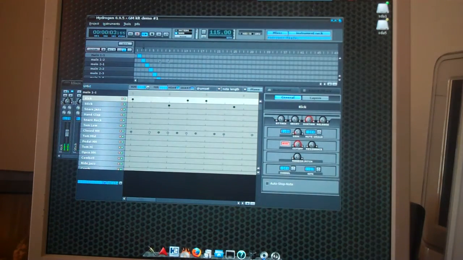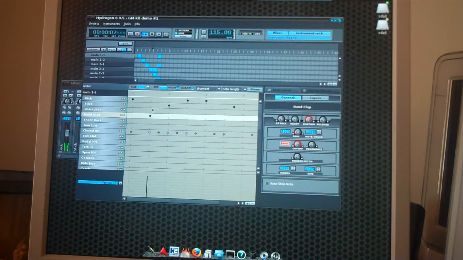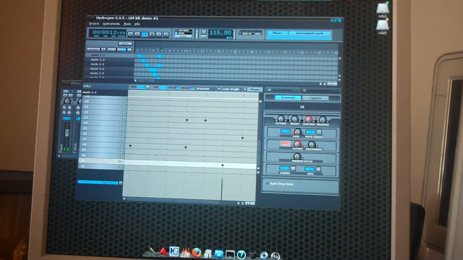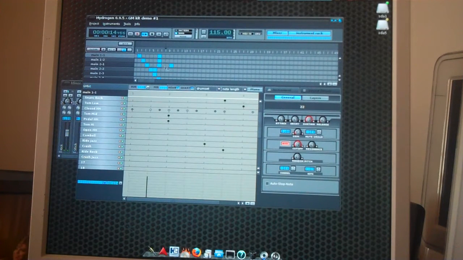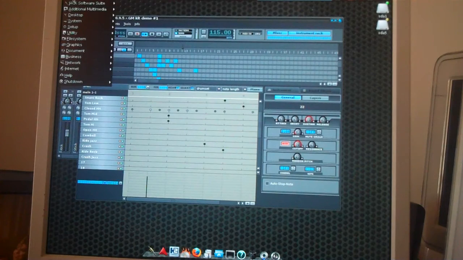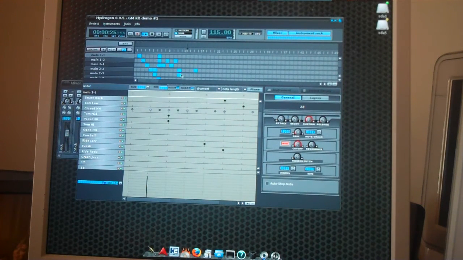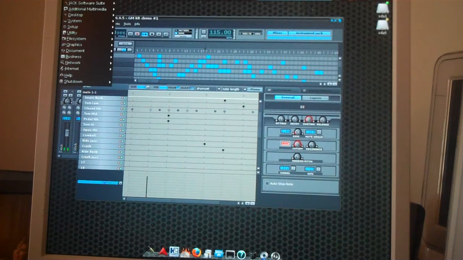Here's Hydrogen Drum Machine. It's pretty sweet, if I can say so myself. They got tons of drum kits. Basically make music. I'm doing it on the fly. It's not that great, but yeah. Keep it going. Alright, let's try something else.